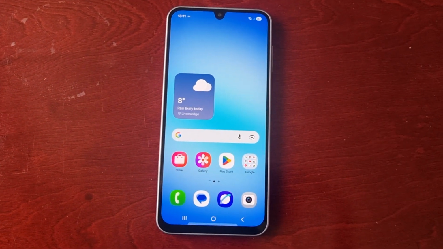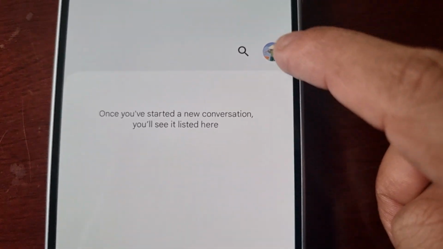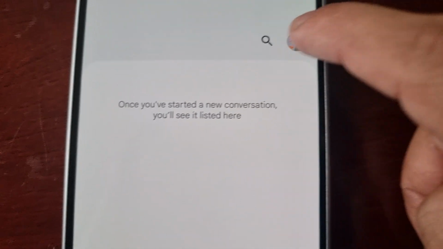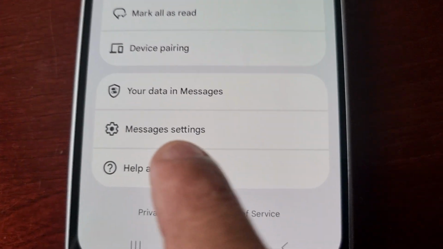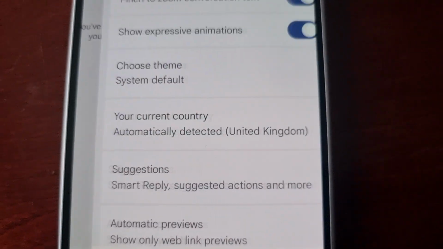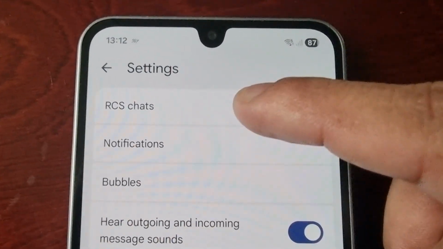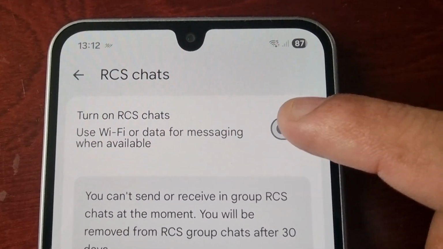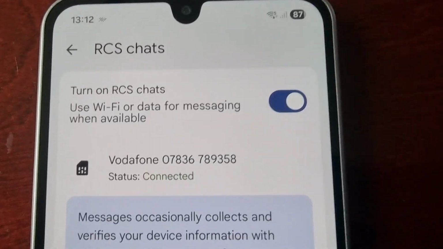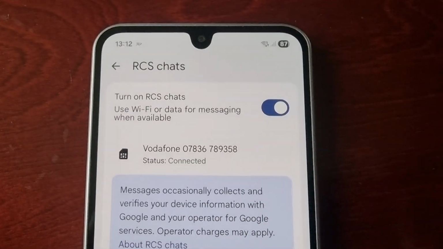Okay, so to turn it on, just follow the steps that I'm about to show. So just open up the messaging application and then select your little profile picture. And then scroll down to where it says Messages Settings. Select the option, and then up here at the top, you will see RCS Chats. Go ahead and select it, and then just turn it on from here. And just wait for it to say Connected. And that's all you have to do.